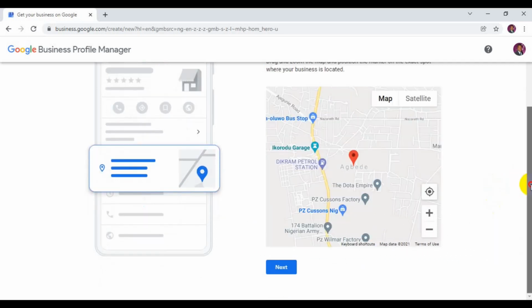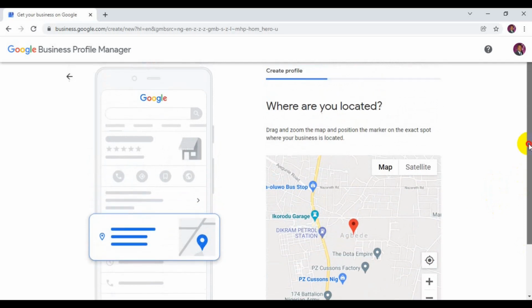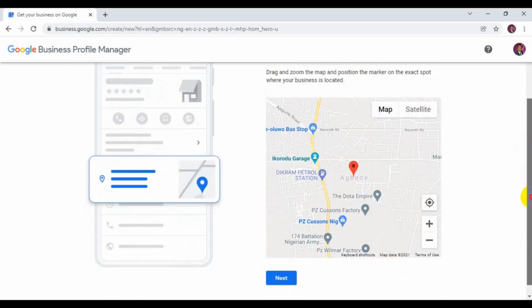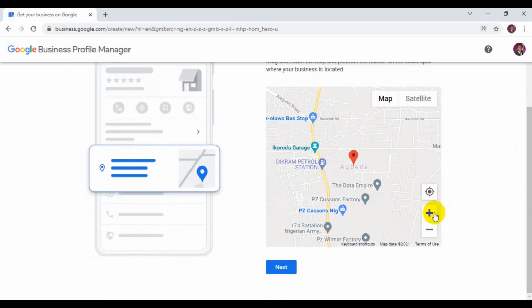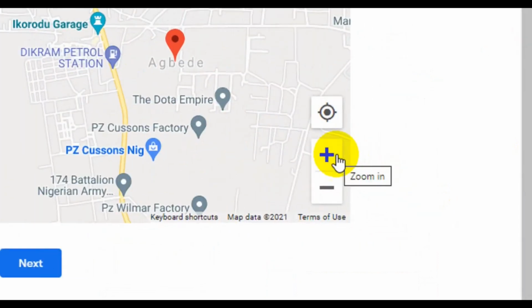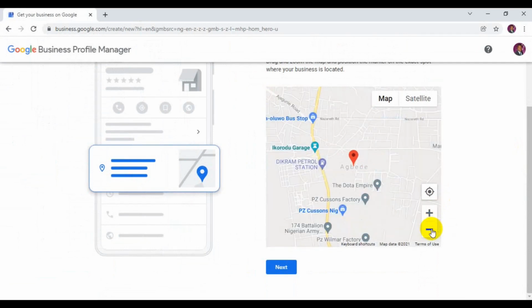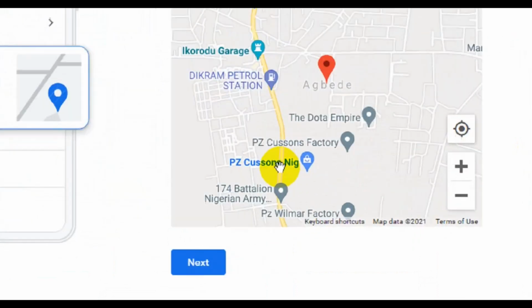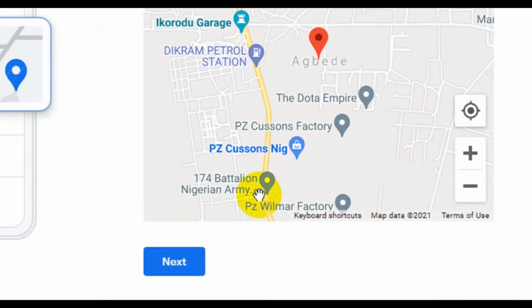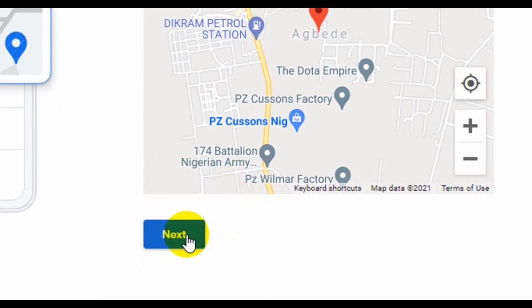All right, so at this point, this is where you need to set up your map location, most especially after you enter your address. You can see Google will generate a map location for your business. You can click on here to zoom out so that you'll be able to see more information as far as it's concerned. You can see zoom in. Okay, now this is where I was located, Ekuso, Nigeria. Okay, let me choose on this, and then you click on next.